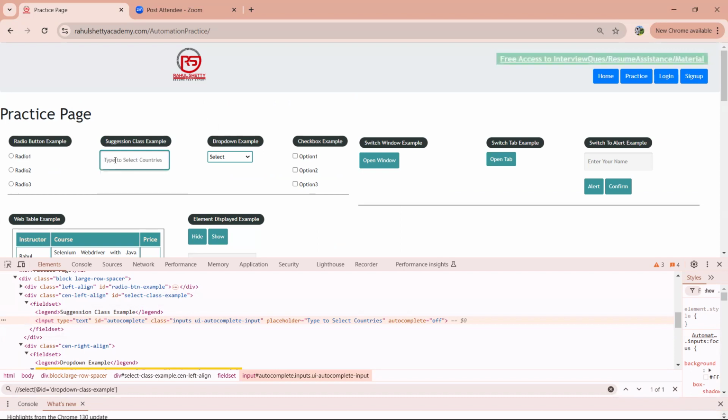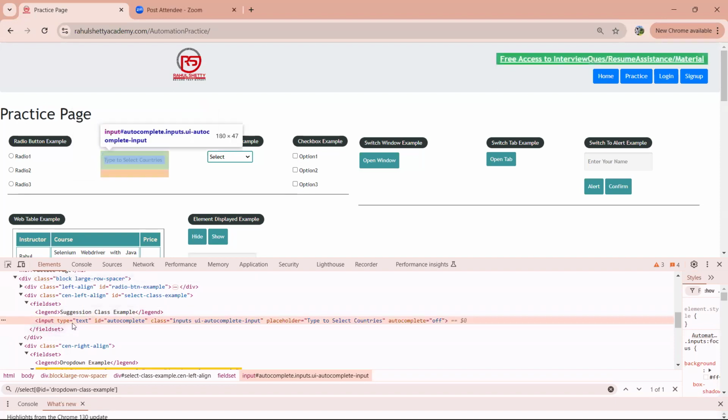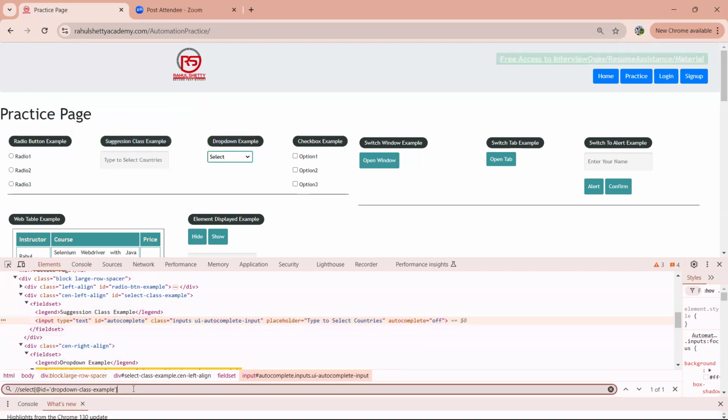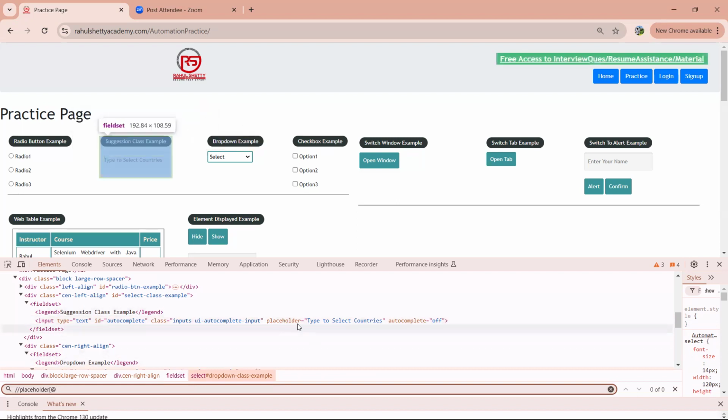We have to pass it in the send keys section. So let's just take its XPath. While I'm inspecting this, you can see here input type text, ID autocomplete. So take a unique attribute, that is placeholder equals to type to select countries. So I will take that. The tag name is input, sorry, my bad.